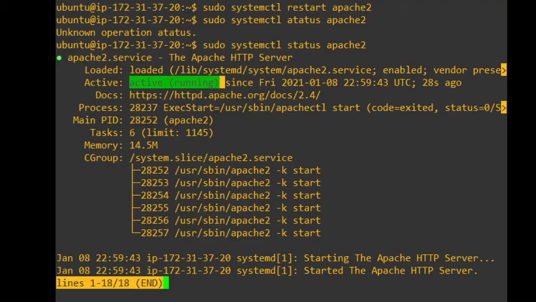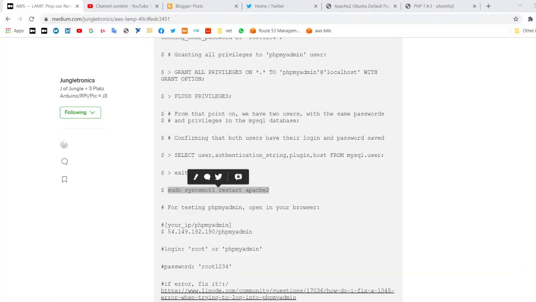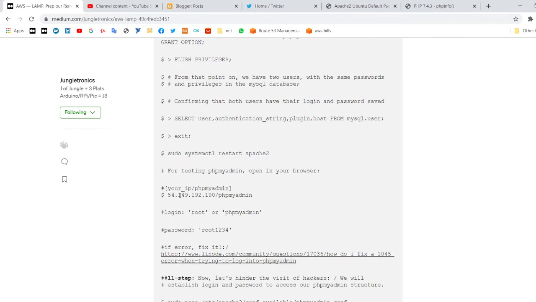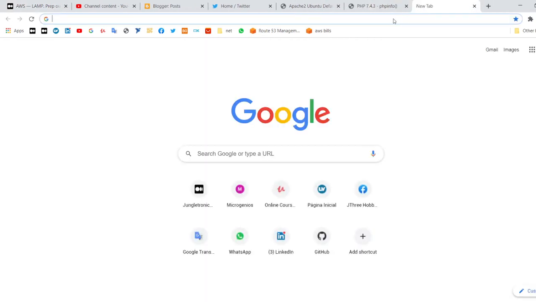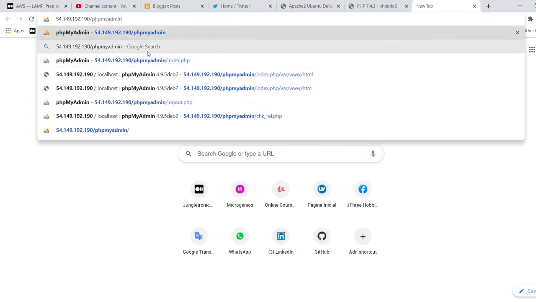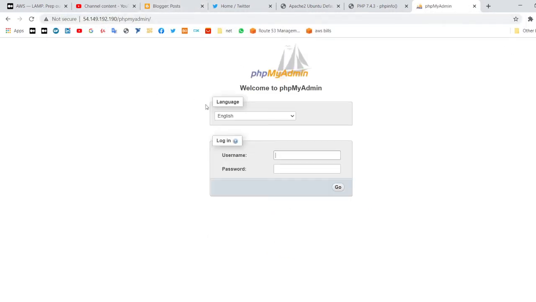Let's return to the web page now and see the next step. The next step is to test phpMyAdmin. Let's copy this. Let's run it again. Control C, sorry, Control paste and hit enter and hope for the best. And there you have it. We have two users. Let's use the first one, the root, and the password is root 1234, and see if everything is looking fine.